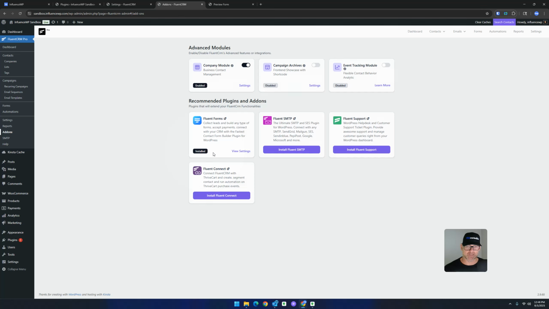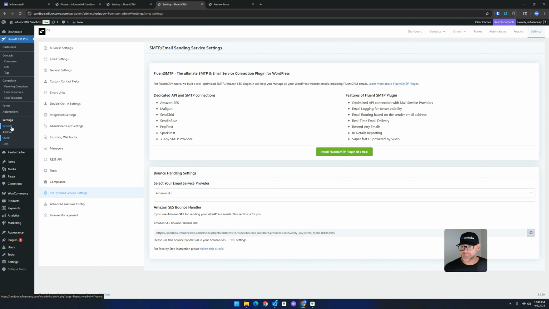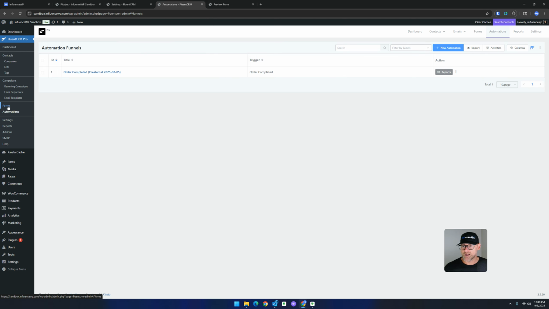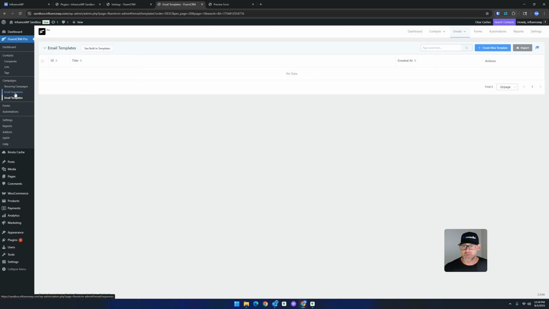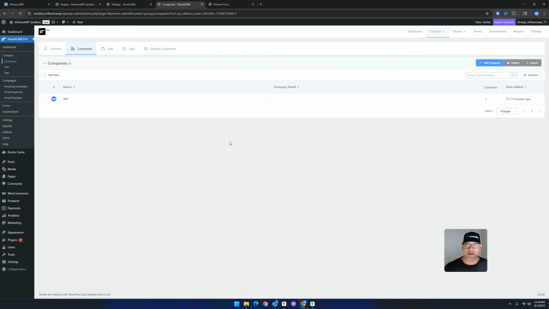Fluent Forms, we see that is installed and activated. You can implement Fluent SMTP, which I would recommend for SMTP, especially while you're in the Fluent family. But even on its own, it's one of the better SMTP plugins for WordPress. If you want to put Fluent support in there, click that link. Fluent Connect, click that link. And then here's your SMTP section again. We covered automations, we covered forms, we covered templates. Cool. All right, I think that is it, guys.